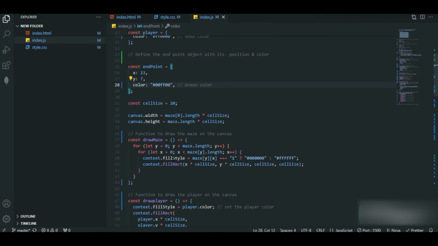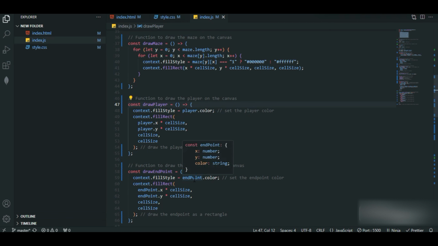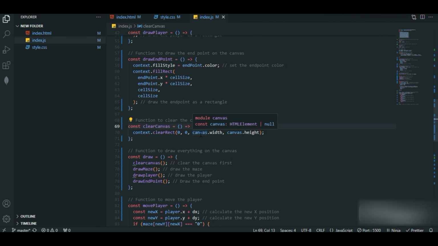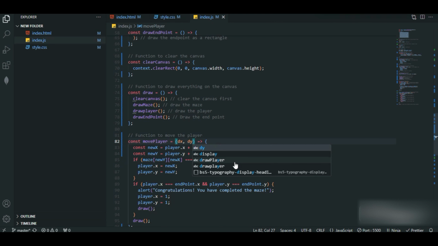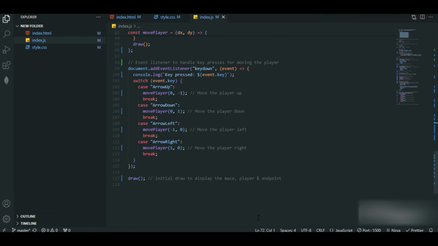This is one thing. Let's come to line number 47. Here, draw player, I'll just keep the camel case, so P will be caps. Also, let's come to line number 69. Here also, C will be capital: clearCanvas. Let's come to line number 82. Here I have missed the parameters, basically dx and dy, right? So let me format this once.